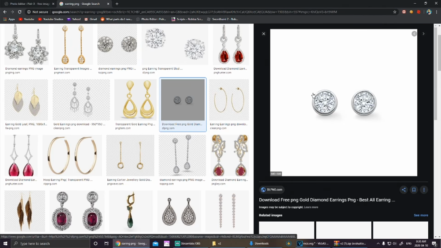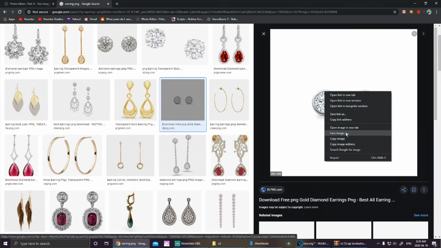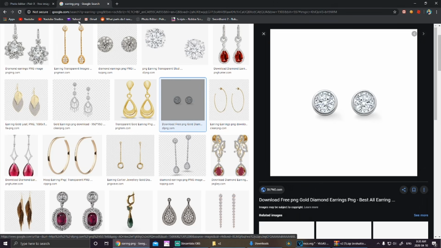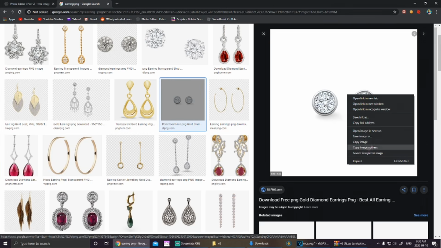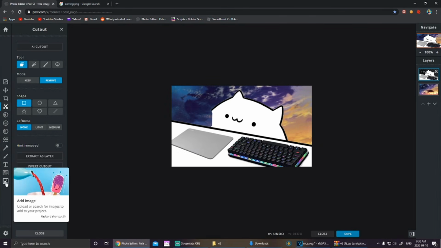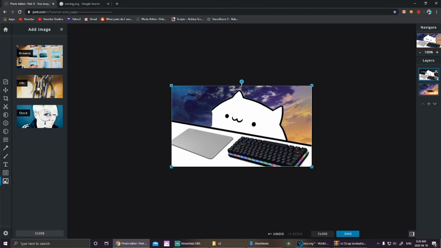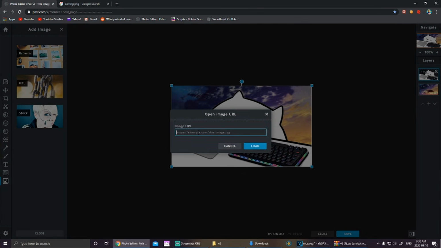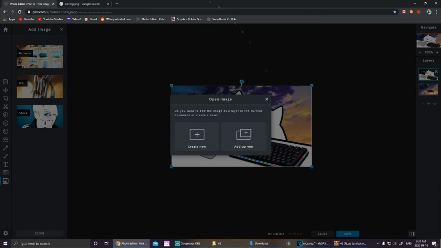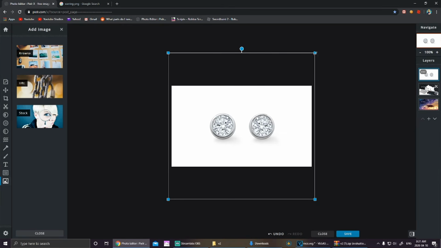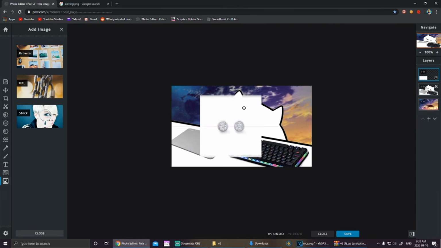Trust me. I kind of like the look of this, or I'm going to test it out at least. Just to be efficient and not save every image I try to use, I'm going to press copy image address instead of save image as. I'm going to go to the add image page, press URL, and copy and paste the URL that I just copied over there. I'm going to add to current, and now you'll see that it is like this.